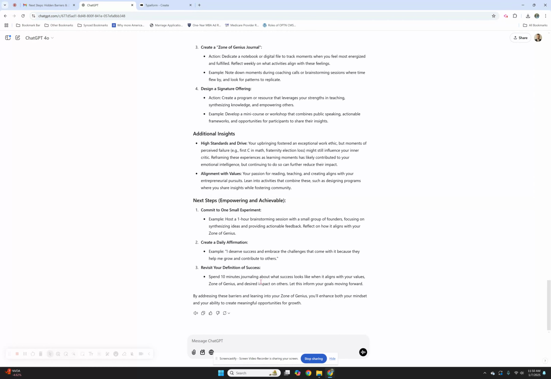So this is a way to get you started on your own personal reflection and analysis using our zone of genius and hidden barriers framework from Gay Hendricks' book, The Big Leap. Several other personal growth books also infuse this type of stuff. I've just used his terminology to keep it simple.